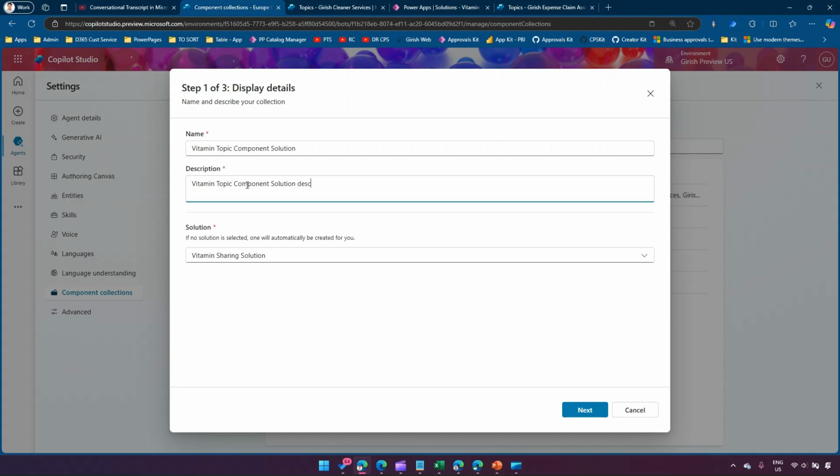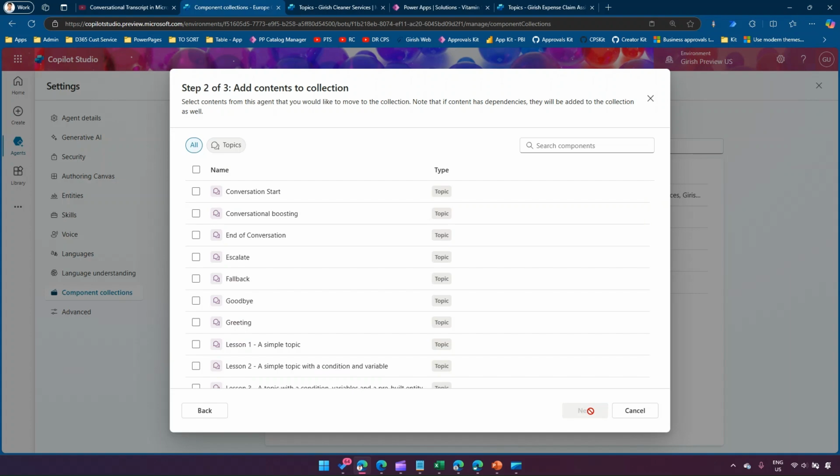So this is the description. Make sure that you put a right description so that people know what this component collection contains. Okay, so I'll just call it vitamin topic component collection, add a description, and click on next. Now here I have an option to select the topics.